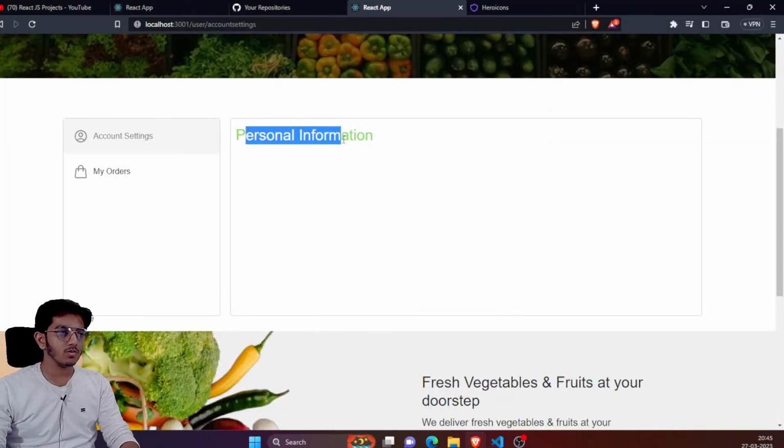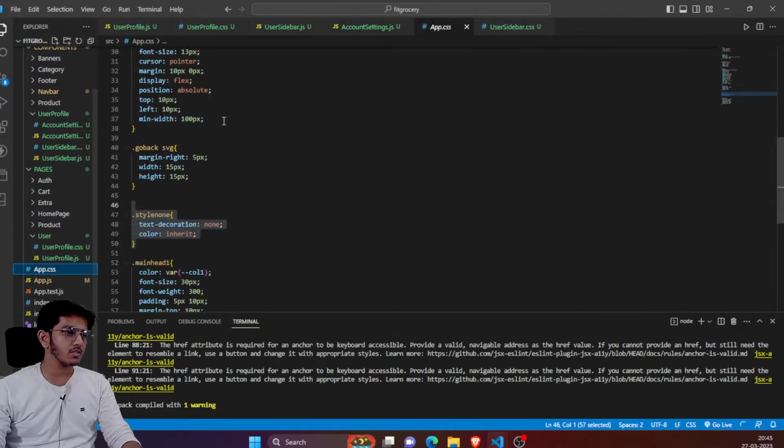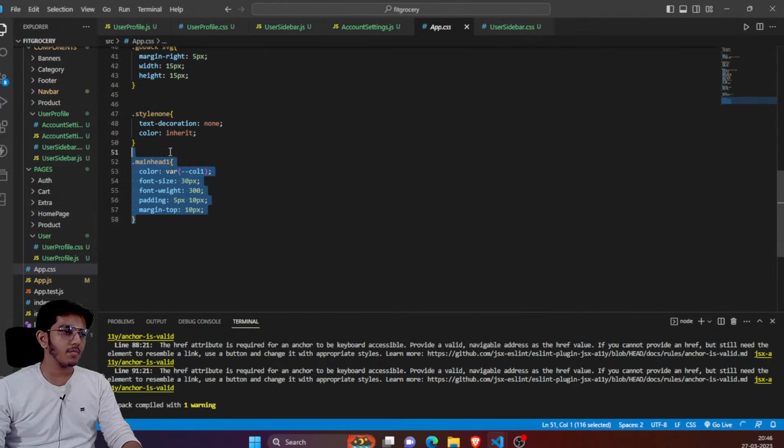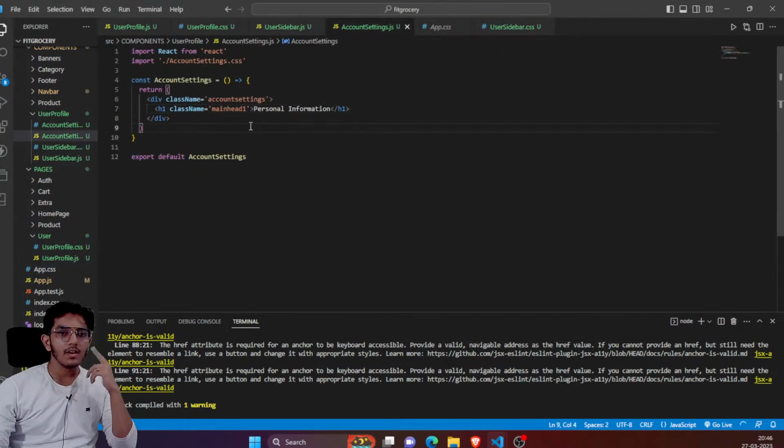And now here you will be able to see this because I have styled it. You can see that in app.css I have styled main head one, so you'll find it here. All right, so we have the main heading one.